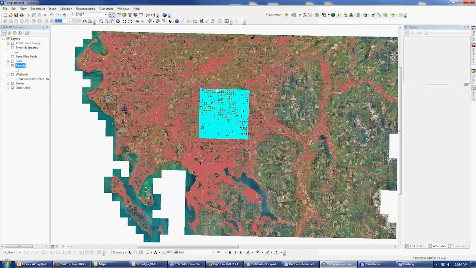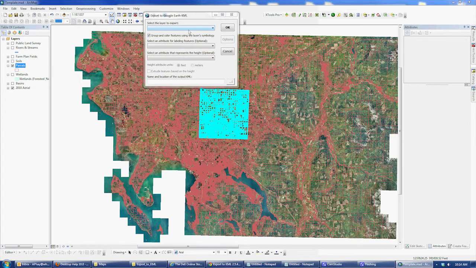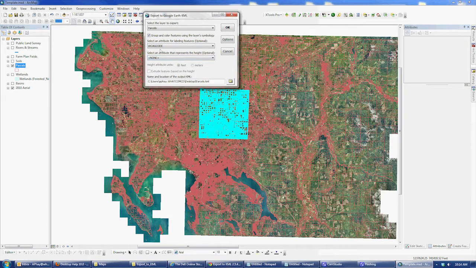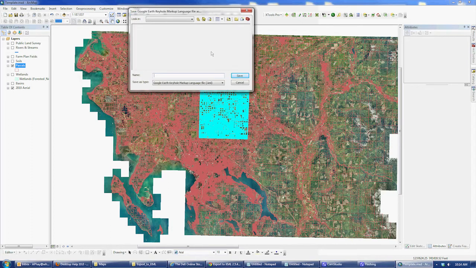So once I've got everything that's selected that I want to export to a KML file, you hit the export to KML, and you wait. And here we select which one we want to export, so parcels, and this is where I select what I want to label it on. This will show up for labeling and that kind of stuff, and this, just choose the one that you want to label it. Make sure that you choose where you want to put it. In this case, I want to put it into my Dropbox.